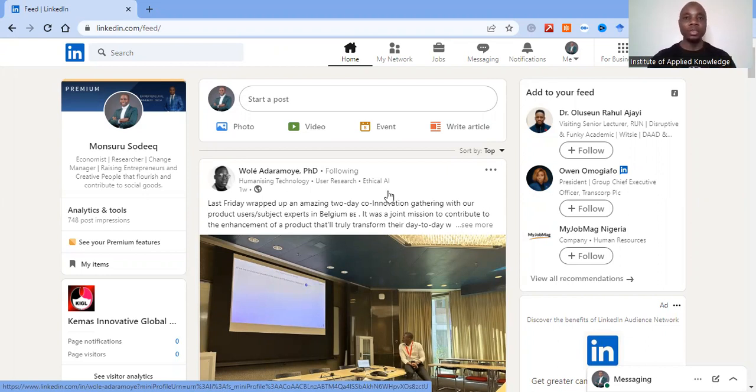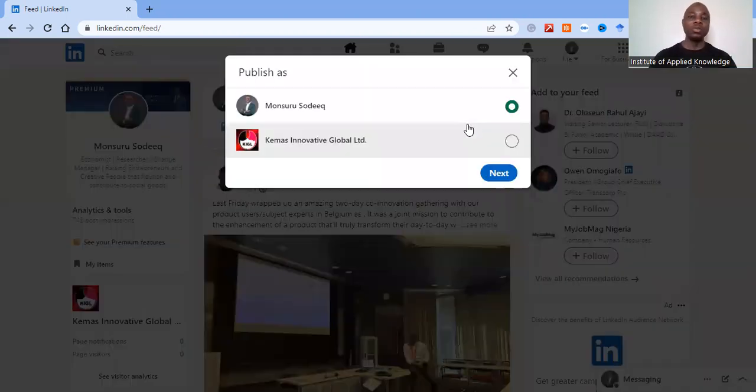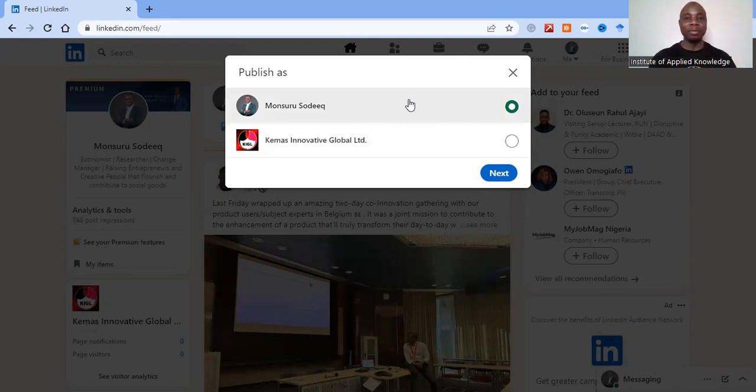So the first thing you should do is to click on Create Article. And once you click on Create Article, you will see that you have 2 options. They will ask you, do you want to publish as an individual, which happens to be my name, or as a business? If you have a business account, you could also publish by that. So I would use this as an individual, but the same thing applies to business. So let us use this individual to simulate this process.